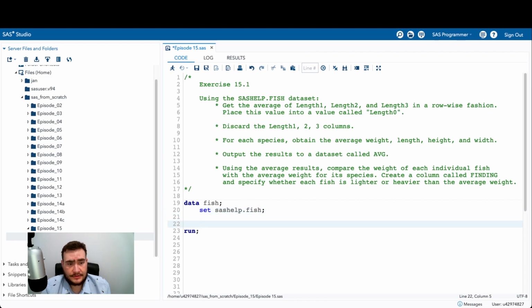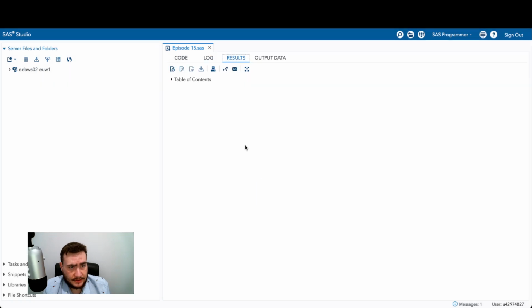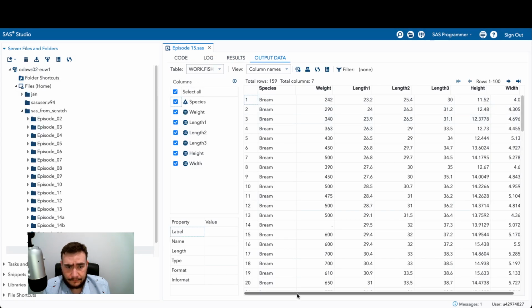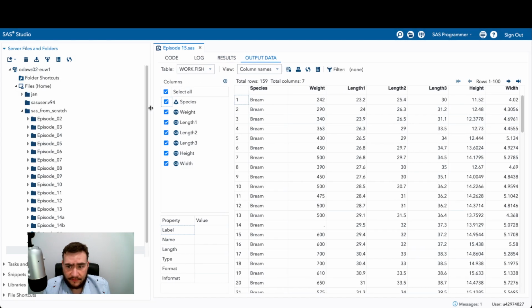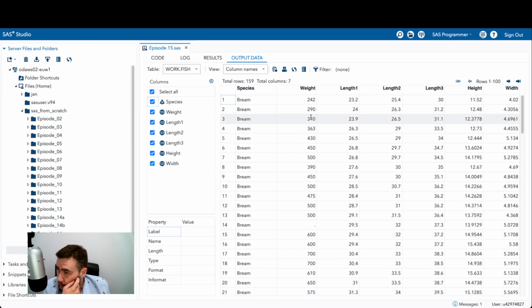Now, our first instruction is, in a row-wise fashion, get the average of length 1, length 2, and length 3. Let's remind ourselves what this data set looks like. So we have length 1, length 2, and length 3, and for each row we want to get the average, and we want to place that into length 0.